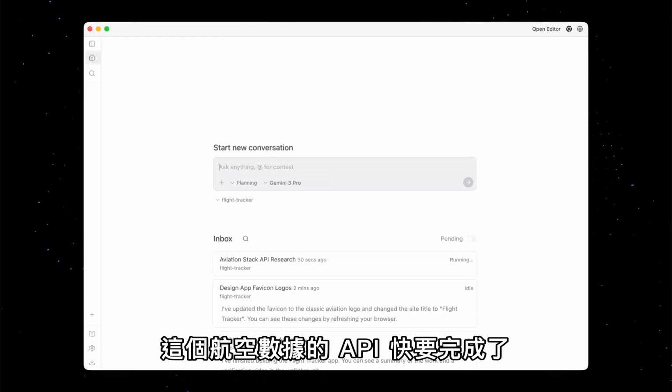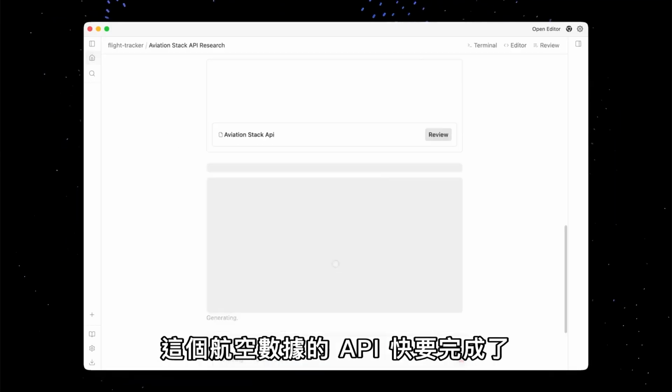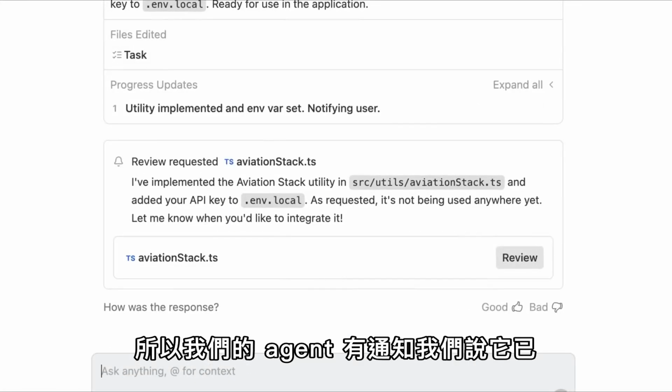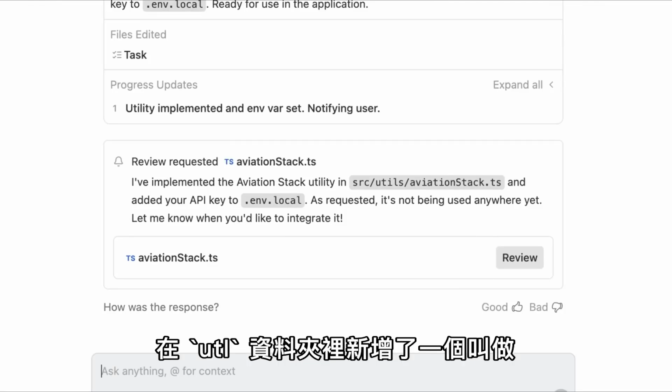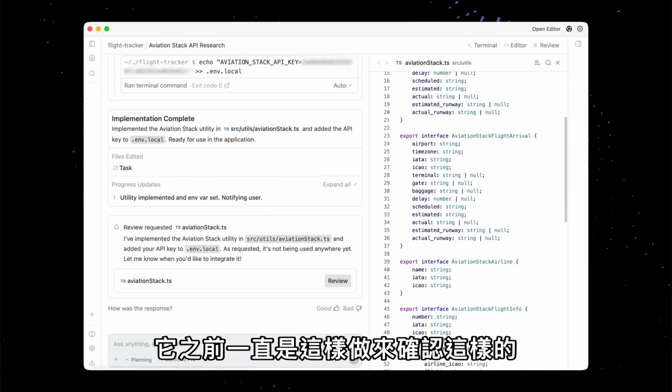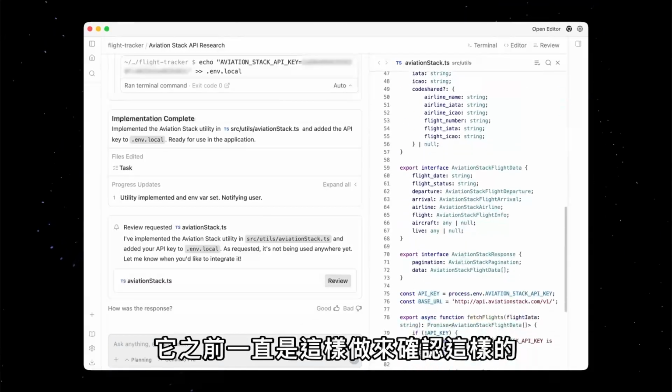projects. And you'll see that this Aviation Stack API util is almost done. Great, so our agent has notified us that it's ready for review, and it looks like it created this new file, aviationstack.ts, in our utils folder, and it looks like it used a lot of the research that it did before to make sure that this is correct.